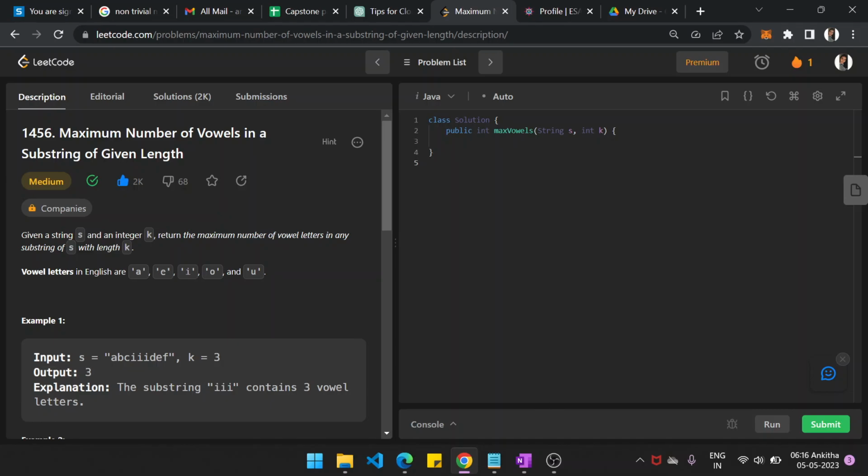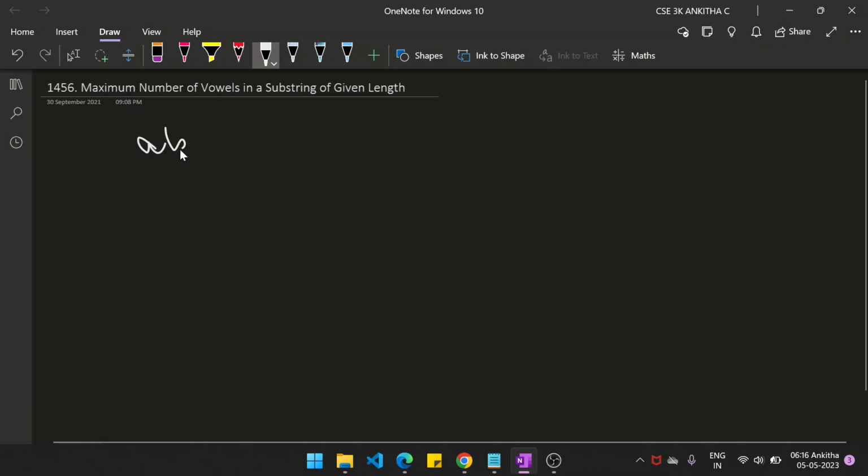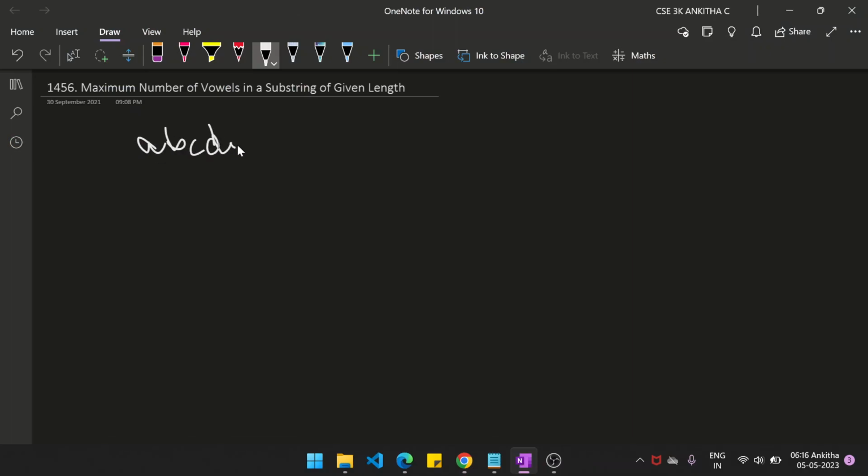So the given question is, let's say the string is A, B, C, D, E, and the given substring length is 3. K is equal to 3. So the substrings possible are A, B, C, then B, C, D, then C, D, E. That's it. So ABC, BCD, and CDE, each of length 3.